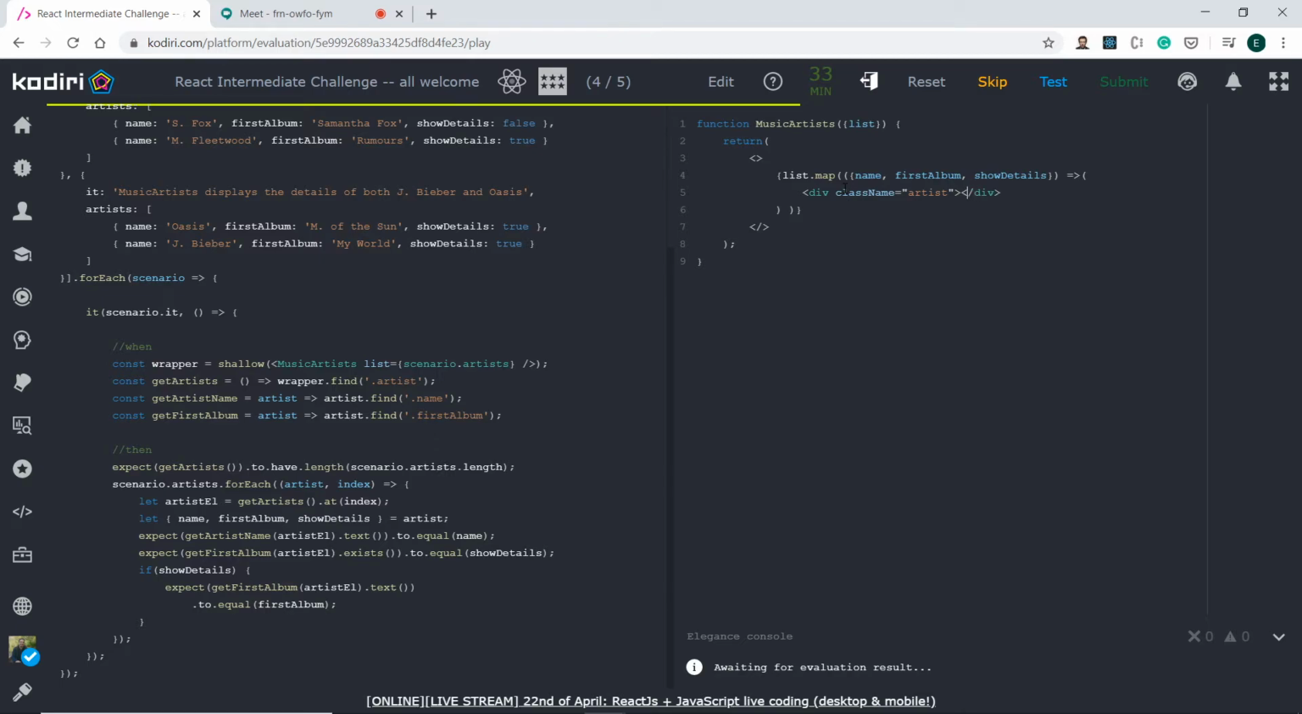Then this div inside is going to have the name, another div with class name name, and then another div with class name first album, but this one is only going to be rendered if show details is true.